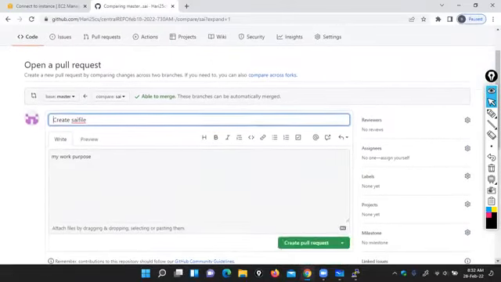Did you observe here? Base master, compare Sai. I mean, able to merge. You can see an arrow symbol also from Sai to master. Did you observe this arrow symbol, from where to where? From Sai to master, able to merge. These branches can be automatically merged.